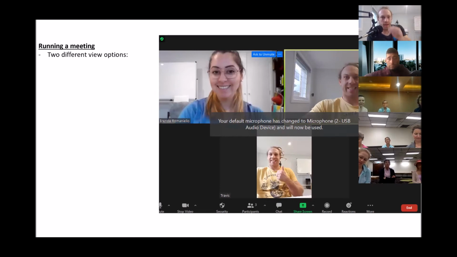Okay. Now we're going to go through the different view options. At the moment, your view options are going to be a little bit different because I'm sharing my screen, but I've got the images on my screen, which gives you a bit of an indication. So the first view option is this one, which is the gallery view or the Brady Bunch view.